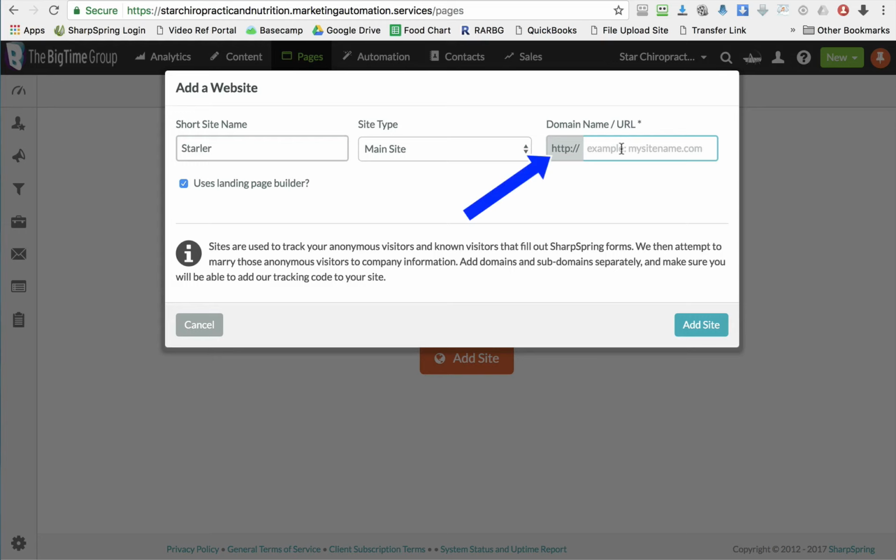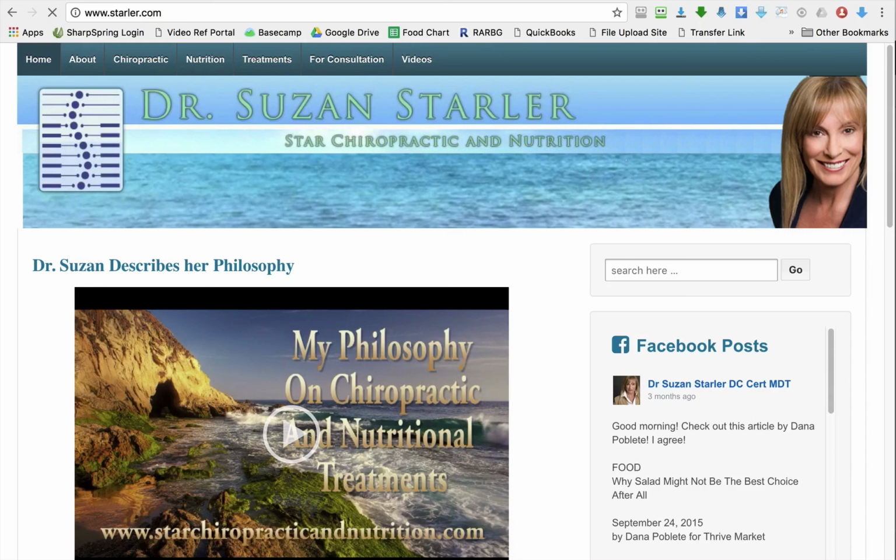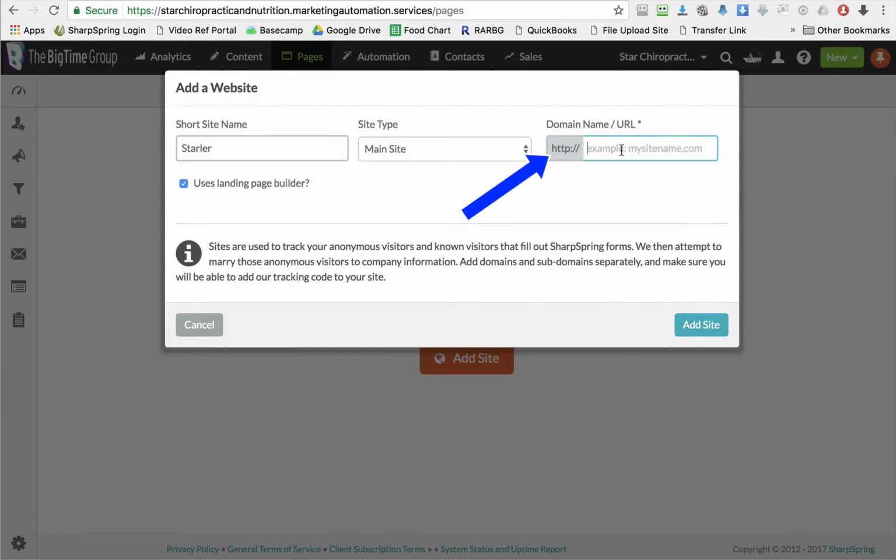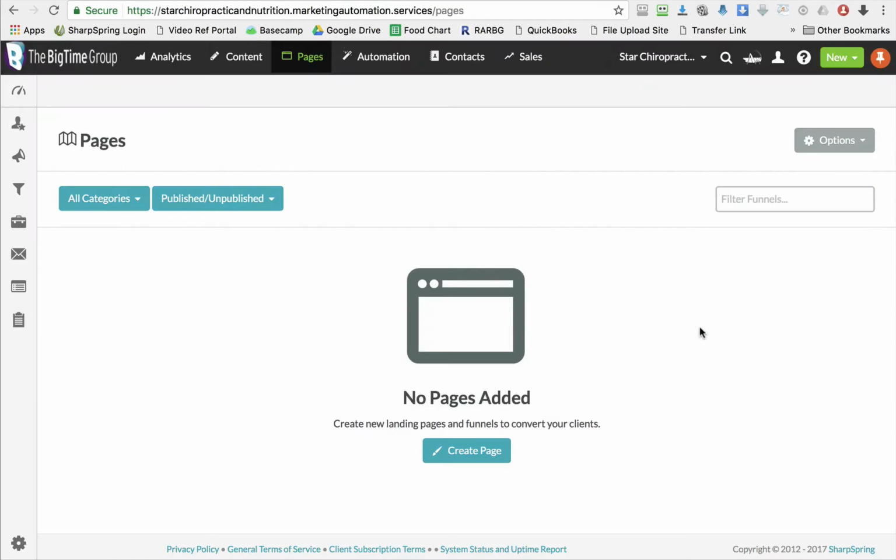And then finally, you're going to create a domain name. Now, the landing pages are stored on the SharpSpring system, so you don't have to worry about it interfering with your website. But your URL should be a descriptive word, dot, and then your website. So, for instance, Dr. Starler's website is www.starler.com. So back at SharpSpring, we want to have a descriptive word, .starler.com. So we might just call this health. And then we're going to click Add Site. And here it is, all nice and created.